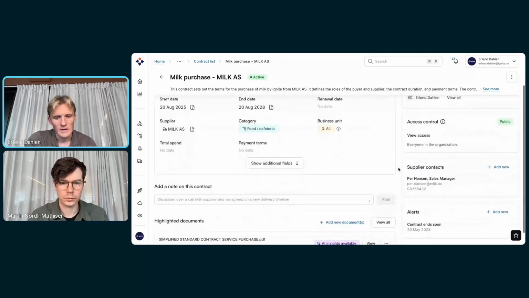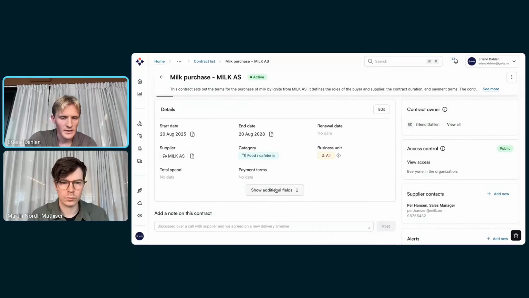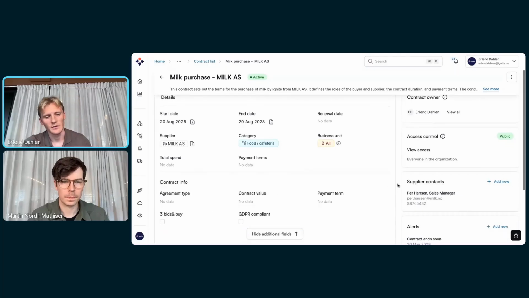Now I'm quite excited about the contract. I can also mention that even though we have these standard fields, it's also possible to have more fields on each contract.